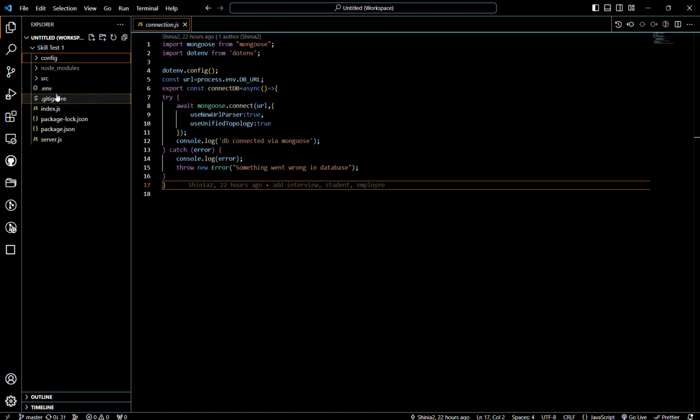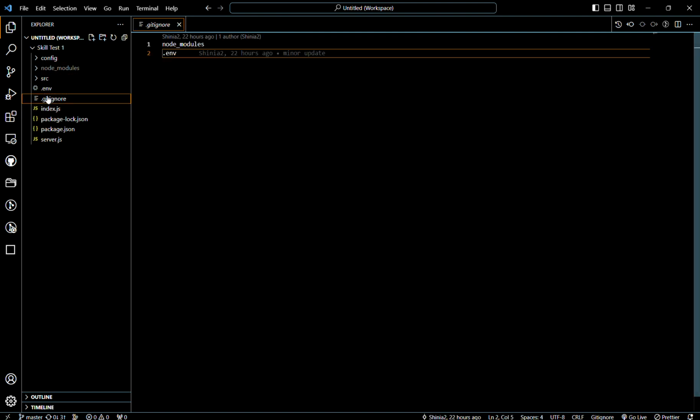So the next one is .gitignore. This file contains all the files and directories that should be ignored by Git version control. It helps keep the repository clean by excluding files like node modules and .env file and any other generated files from being committed to the repository.